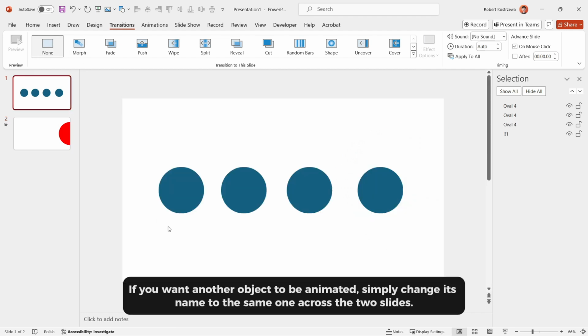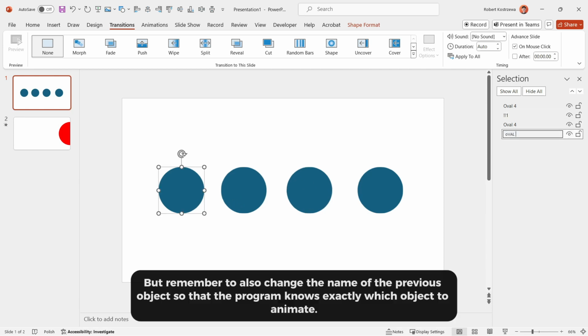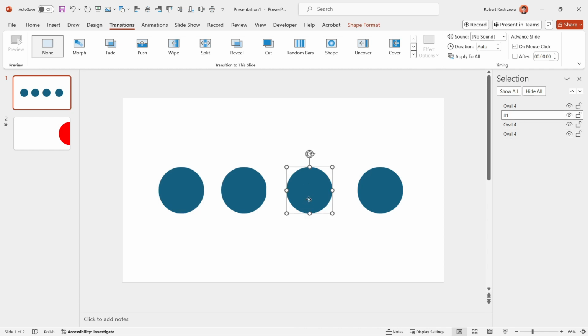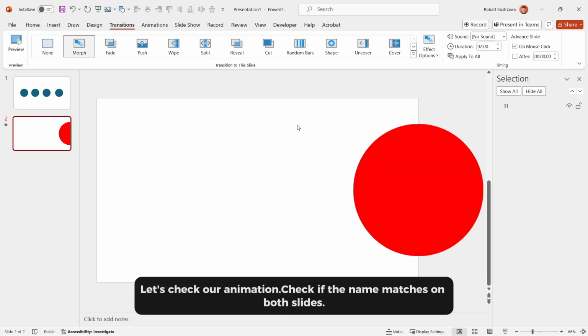If you want another object to be animated, simply change its name to the same one across the 2 slides. But remember to also change the name of the previous object so that the program knows exactly which object to animate. Check if the name matches on both slides. Let's check our animation.